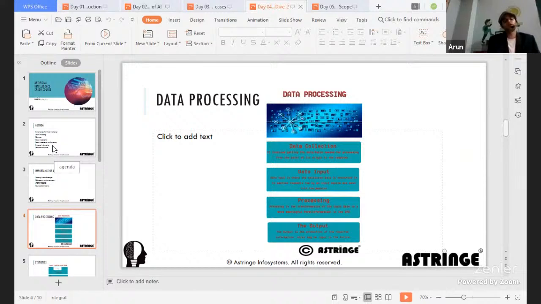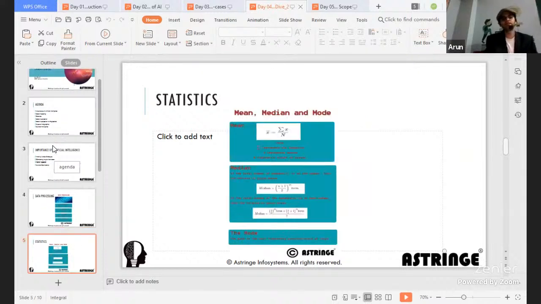Then finally you will use the output to arrive at the clean data out of the entire process lifecycle, and that is going to be used for all future purposes. So this is about data processing. Next, let's learn about statistics.